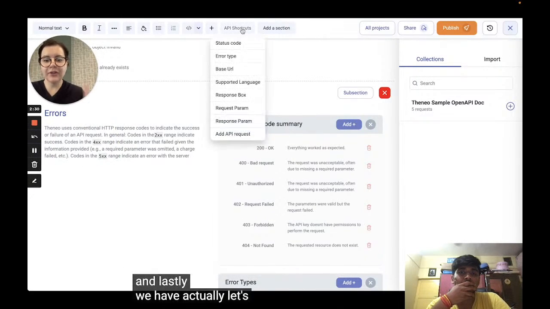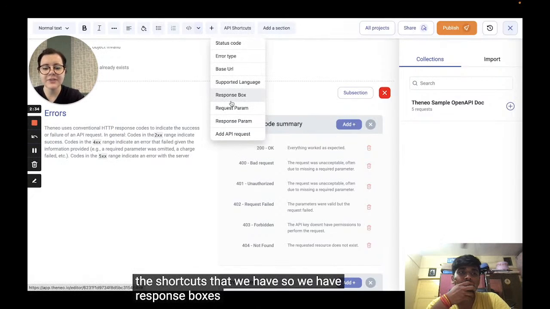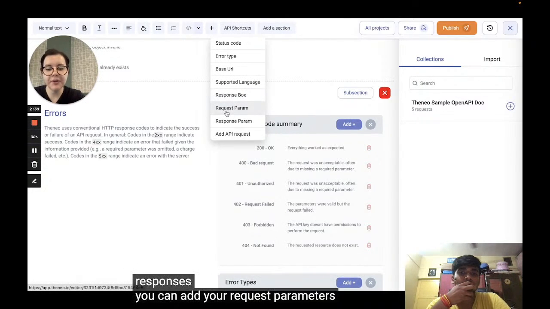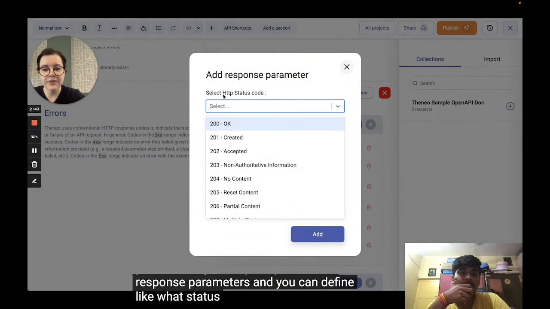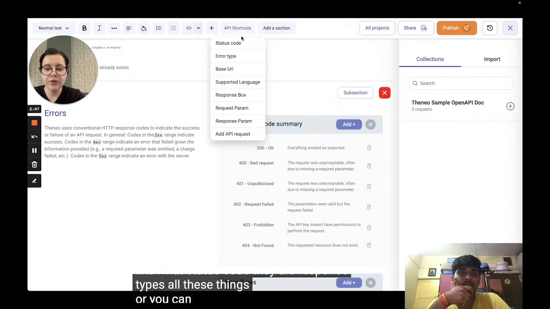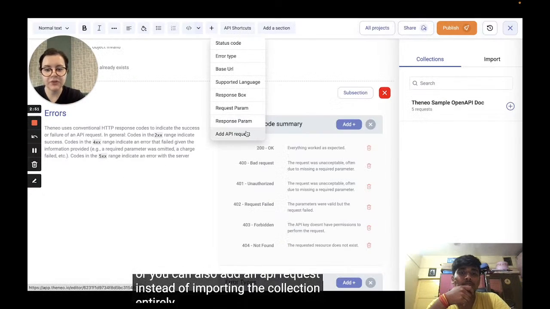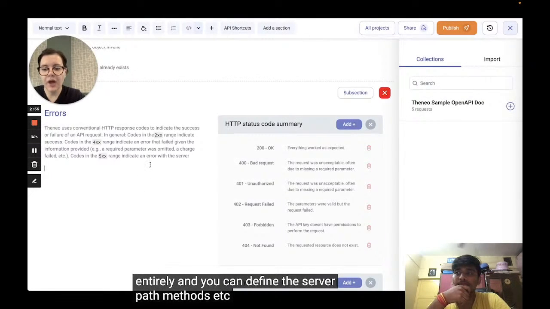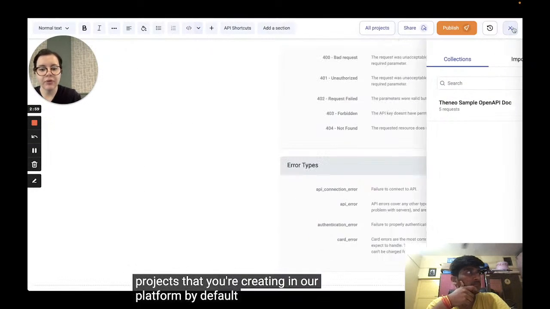Lastly, let's go over some of the shortcuts that we have. We have response boxes, so you can add your JSON responses, your request parameters, and response parameters, and you can define what status code they are, response types, all these things. Or you can also add an API request instead of importing the collection entirely, and you can define the server path, methods, etc.